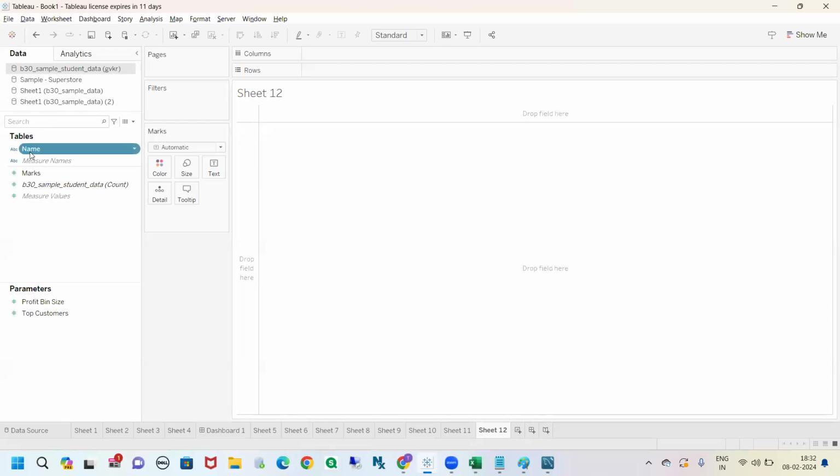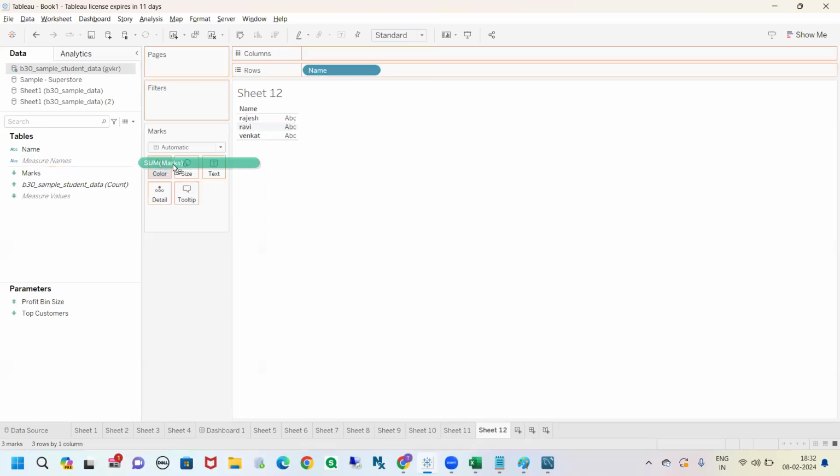So in this data source, I have name and marks columns. Marks is appearing under the measure list. Name is appearing under the dimension list. Okay. So you can simply drag the name here like that. So this is the only difference between an Excel file and these databases. Everything else is similar to the Excel file. So whatever you do with the Excel file, you can do the same thing with the database tables also.